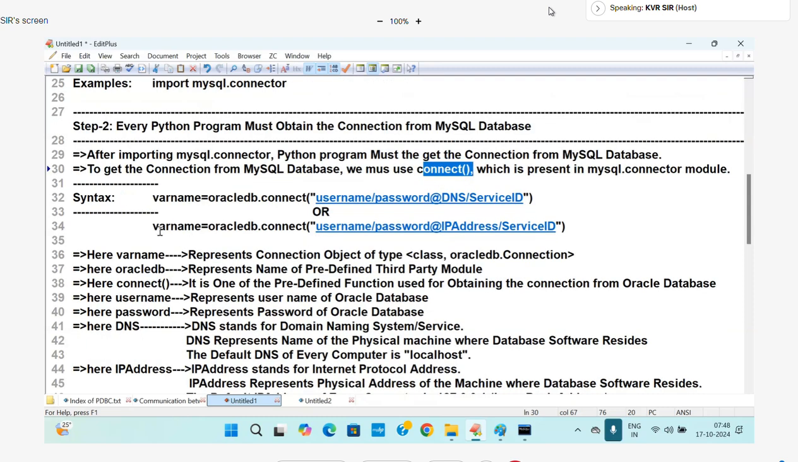How do you use it, students? I'm going to write the syntax. mysql.connector.connect, and here I'm going to write different things. Host is equal to host. What is the host? DNS. Host is nothing but the DNS. I can write DNS, or I can write the IP address also. Anything you can write.